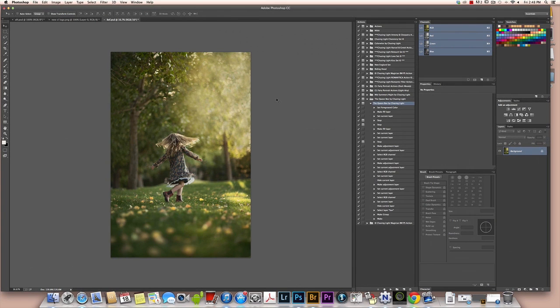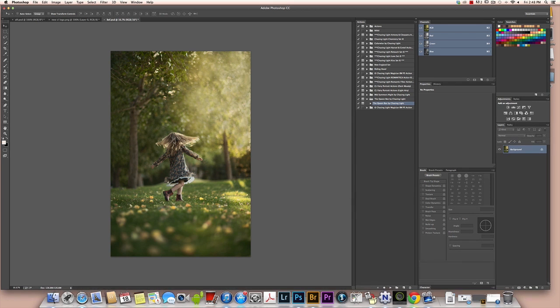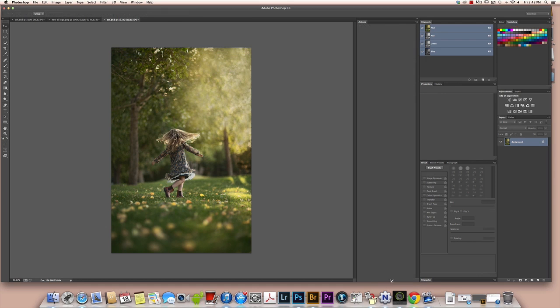Once you do that, you open up the image that you want to work on, and hopefully it's going to be very similar to this one, because this action works the best with this style of image. And what you're going to do is come over here and find your Queen Bee by Chasing Light in your actions panel, and you're just going to hit play.